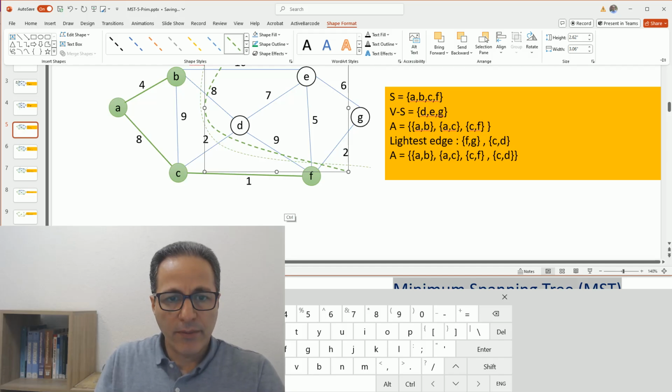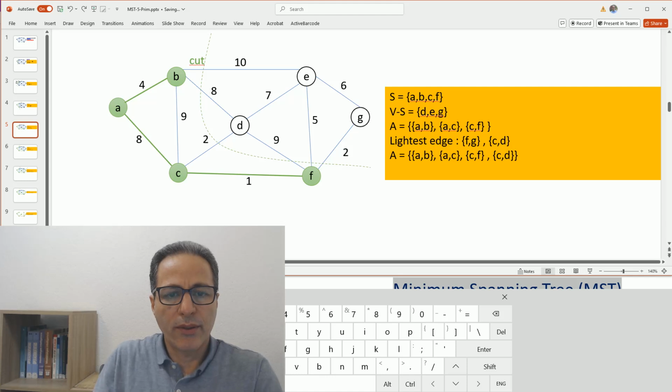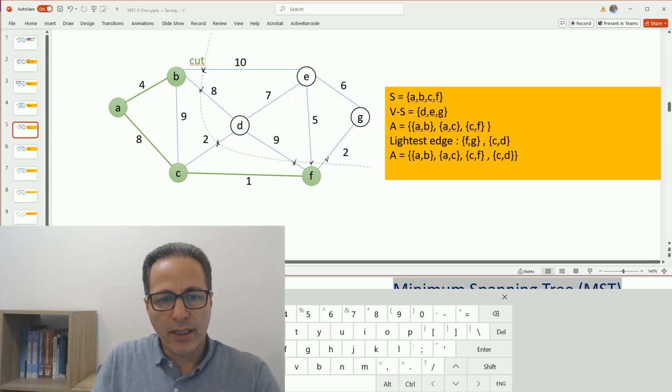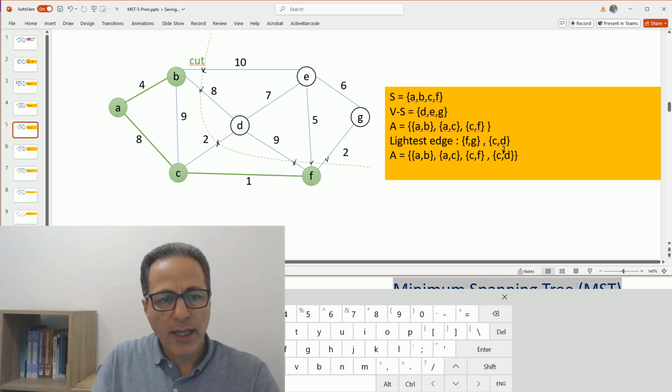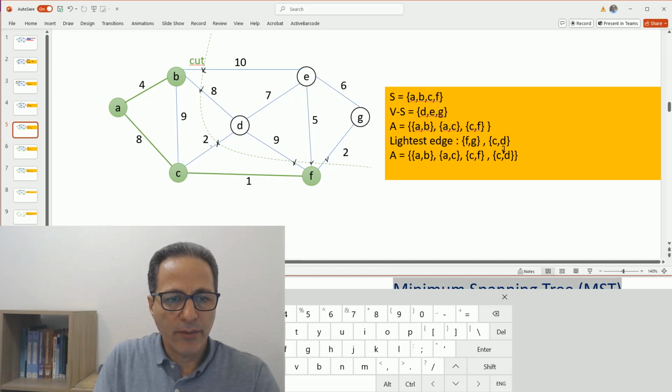Now, we don't need that one for now. I just wanted to show how to draw it. Now, the crossing edges are 1, 2, 3, 4, 5, 6. So these are in the cut. And the lightest, again, we have two of them, C to D and F to G. In this case, we selected C to D and it is inside A. So D is already selected. D will be highlighted, and C to D also will be highlighted. So we highlight this edge and this vertex.